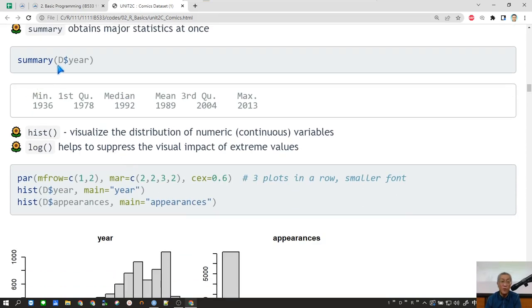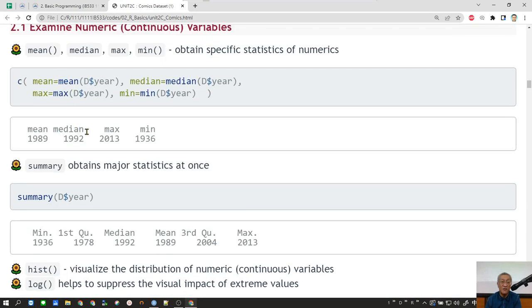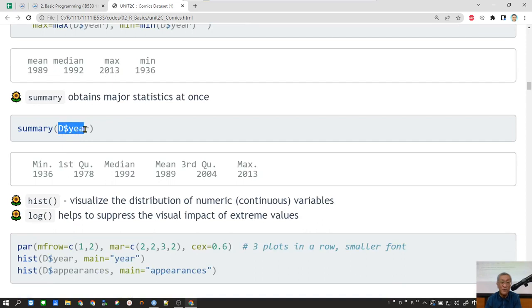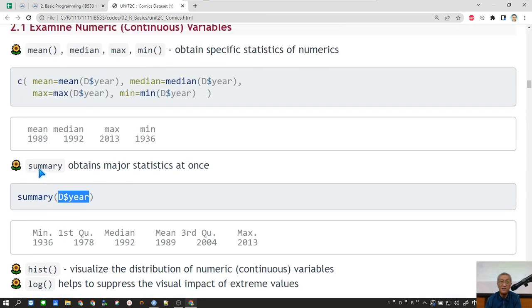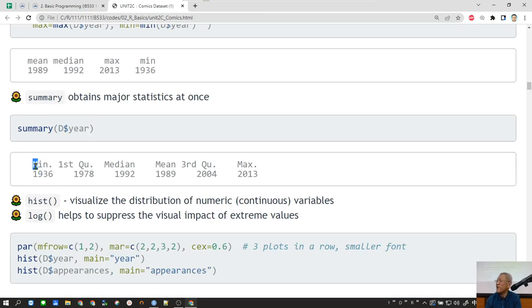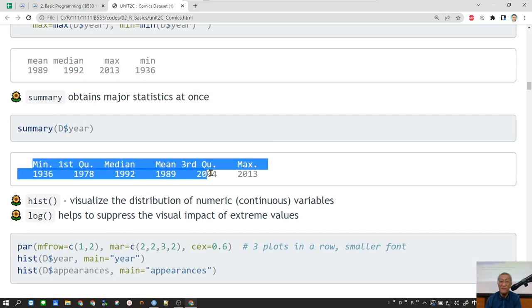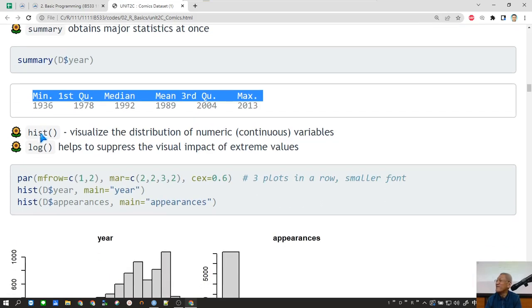Of course, you can also call summary with a vector. If you call summary with a vector, it's easier. It will give you minimum, maximum, and all of this useful information in one shot. So summary is a more powerful function.